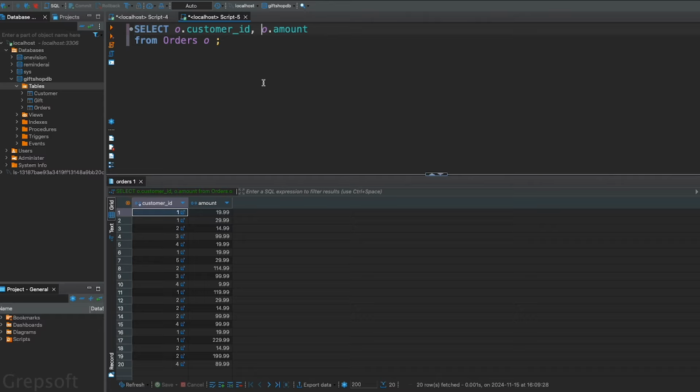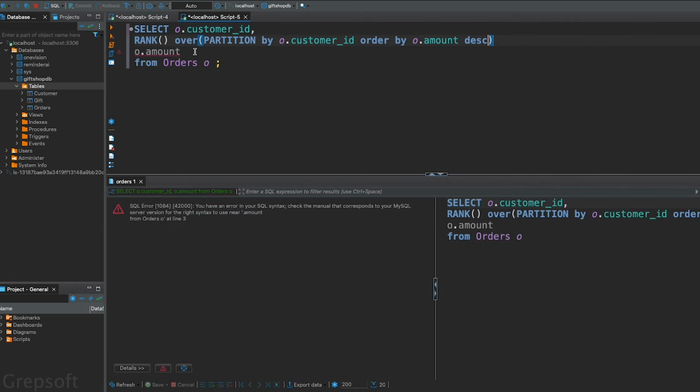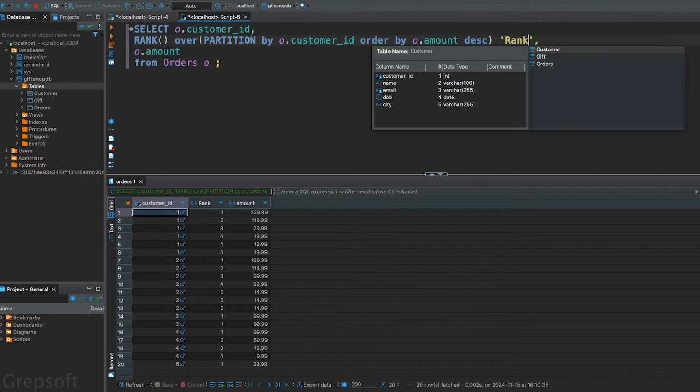Okay, so this is where the rank comes into play. So what I will do is I'm going to come here and we're going to do something called rank, like that. Okay, and then we're going to rank over partition by the customer ID, and I'm going to order by amount, and let's go with descending, like that. If I run it, of course I got an error because I need to put this here, but boom, that's what I'm talking about. So as you can see, let's call this column name rank, there you go.